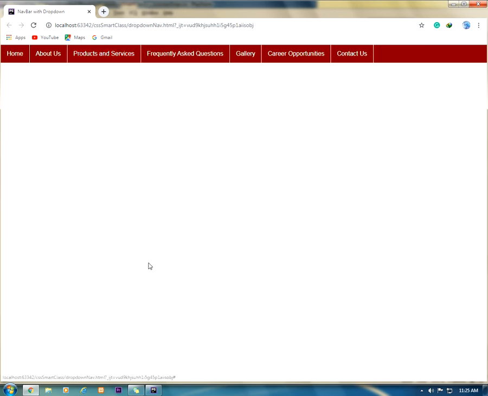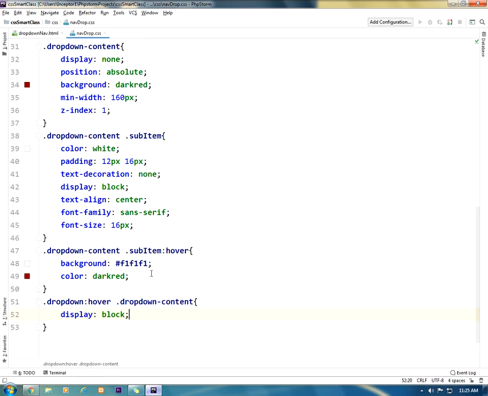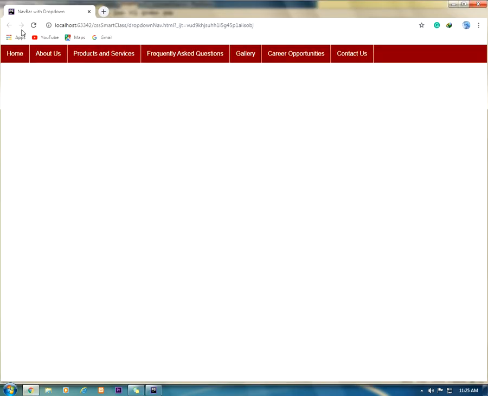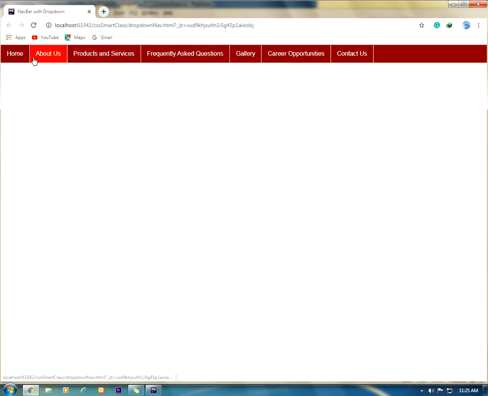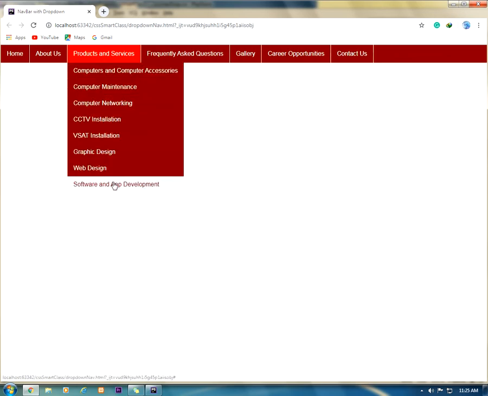This doesn't look good centered, so let's change the text-align to left, so that when you refresh and hover again, you can see my items are well arranged at the left side. So that is how you create a navigation bar with a dropdown.